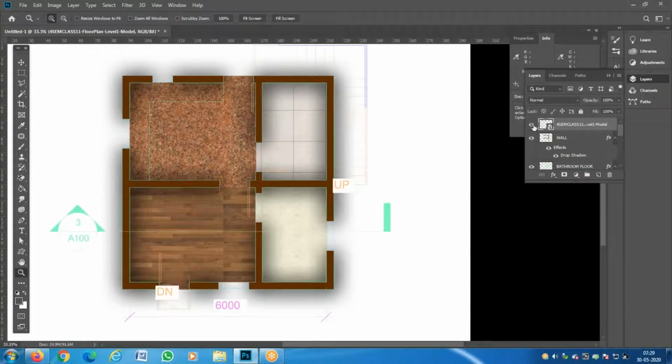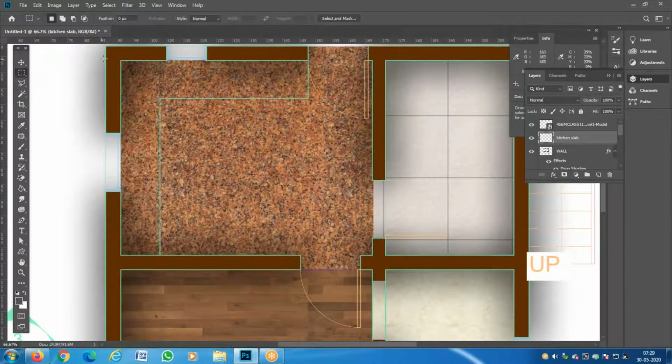Okay. Now, if you see, there's a kitchen slab over here. So I like to create a new layer called kitchen slab, and simple with the marquee tool, I will draw like this. Press Shift in this corner also. Draw like this. Okay, so this is the kitchen slab area.